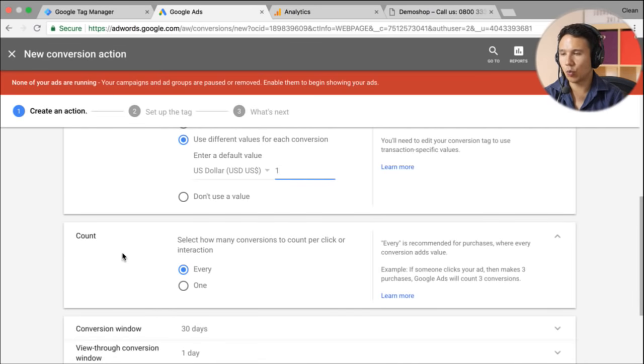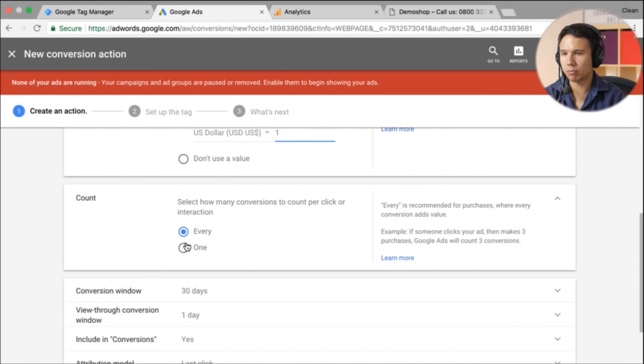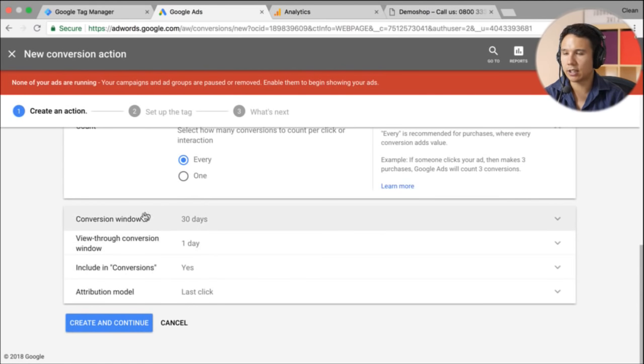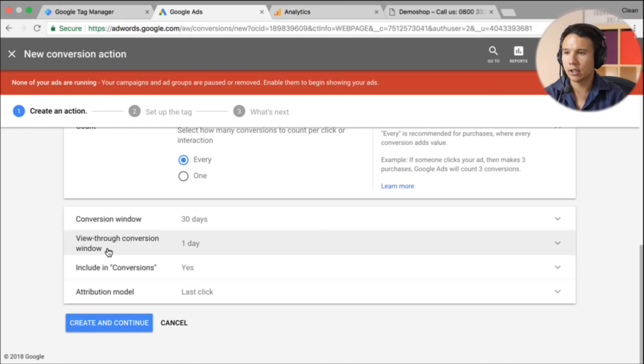And then we can choose the counting option. So what happens when somebody does multiple conversions within one session? Is that only counted once or every time? You can choose that in this option here. I will go with every. This is the default option. Only in some cases does it make sense to actually go with 1. And then there are some conversion tracking configurations.